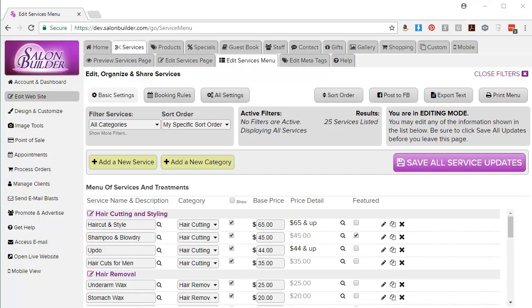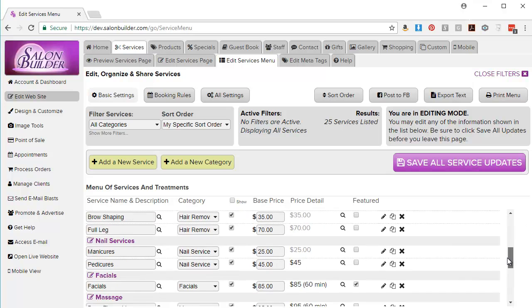at once. What you're seeing here is my services grid, which displays all of the services that are offered on my website. You may need to scroll down to see all of your services shown.